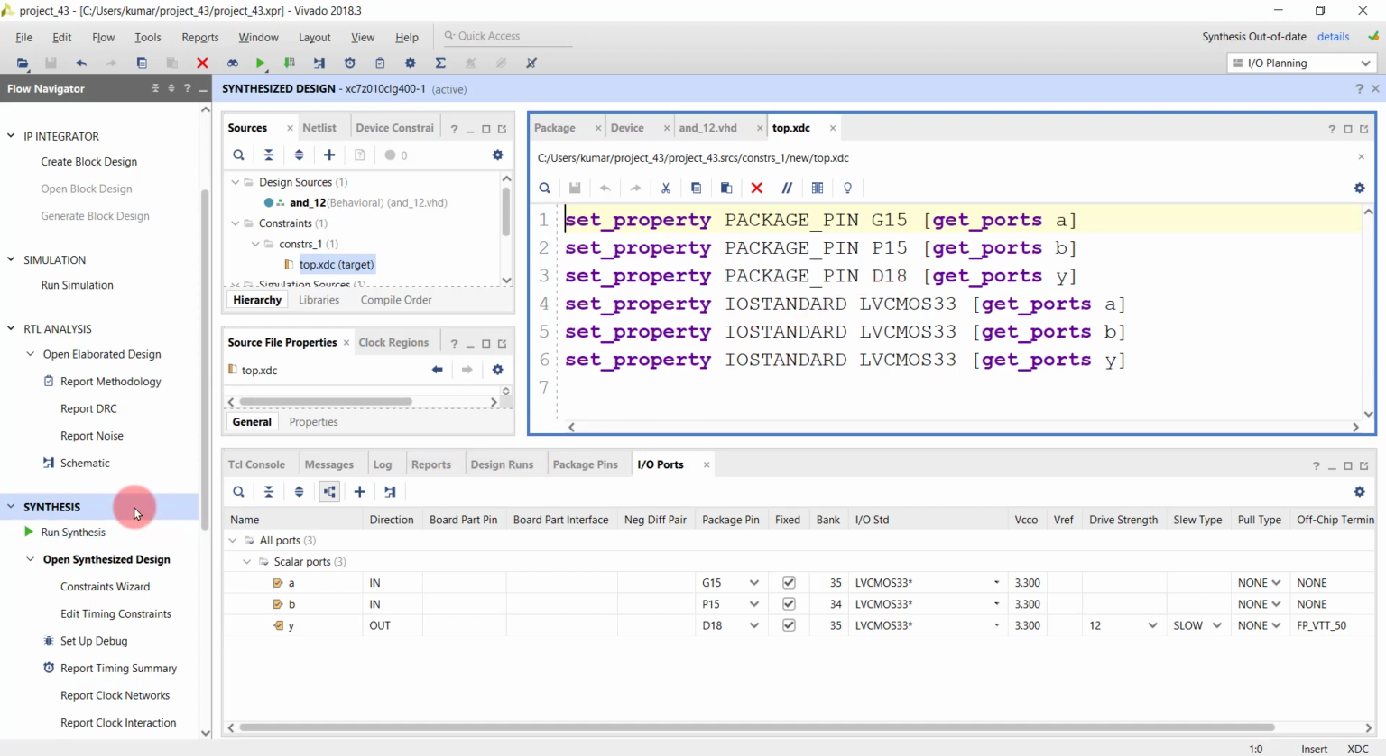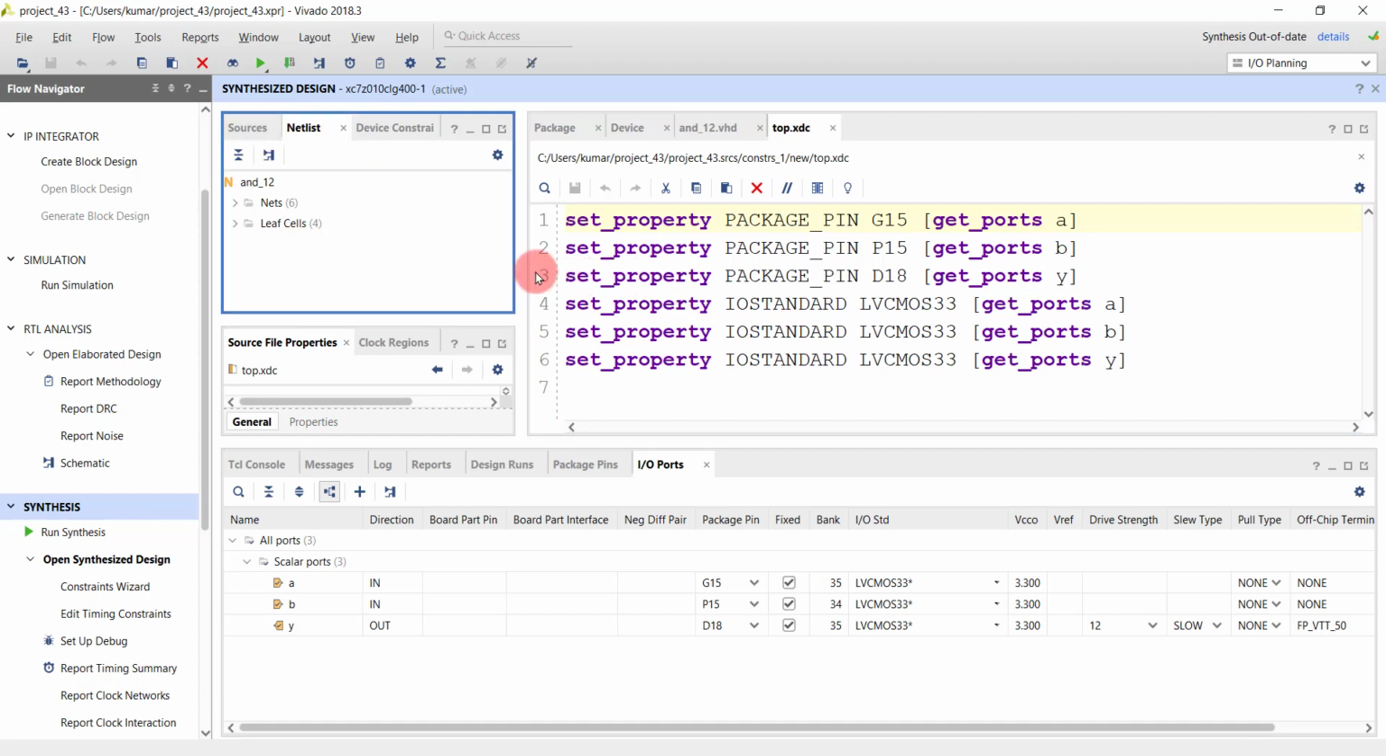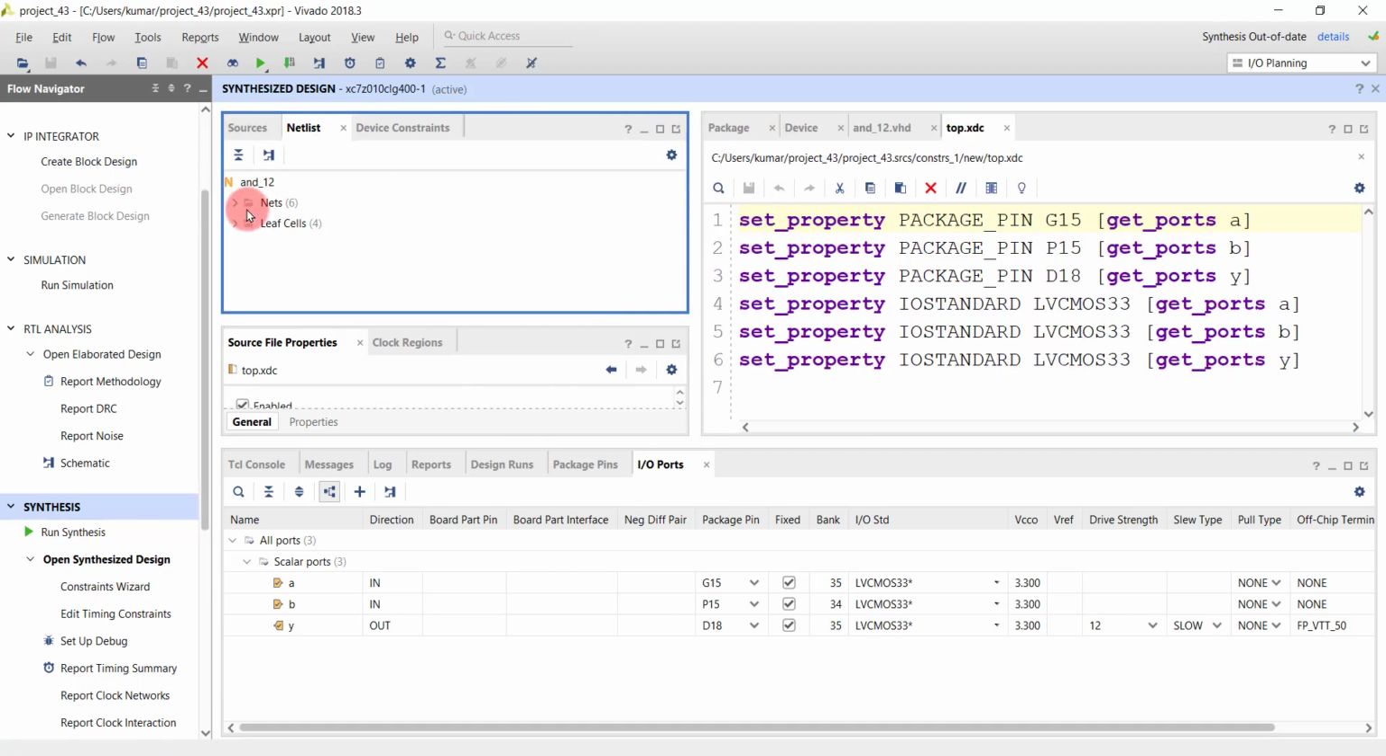Okay, so synthesis basically transforms your HDL code to the FPGA primitives, right? And that could be understood from a netlist also, right? So you have a series of nets and then you have cells, right? So cells include the input and output buffers and the AND gate, right? Which is implemented with the help of a LUT, right? So LUT is basically an internal resource, right?